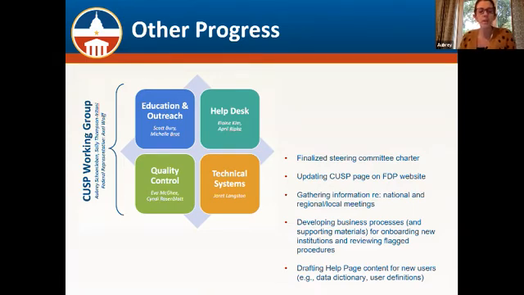And then lastly, we've been working to develop the underlying infrastructure that will support the site once it goes live. So we've been developing various business processes and related supporting materials that will help to onboard new institutions or to review flag procedures. We've also been drafting the content for the help page for new users. So this includes things like a data dictionary, as well as user definitions, FAQs, that sort of thing.